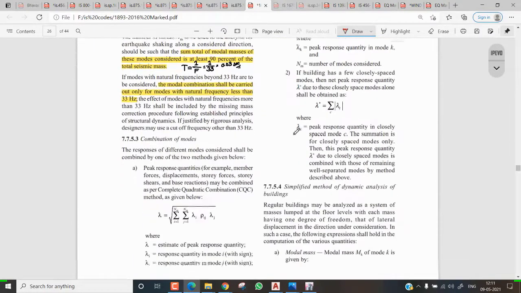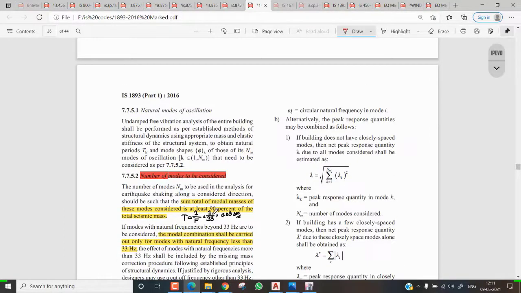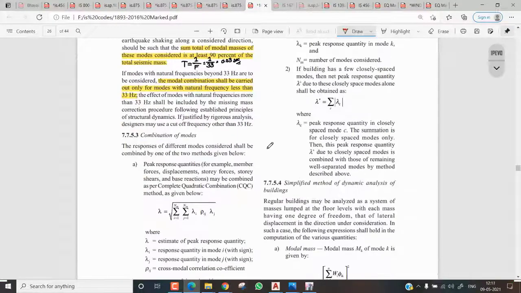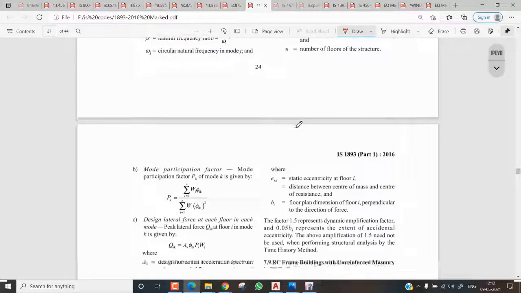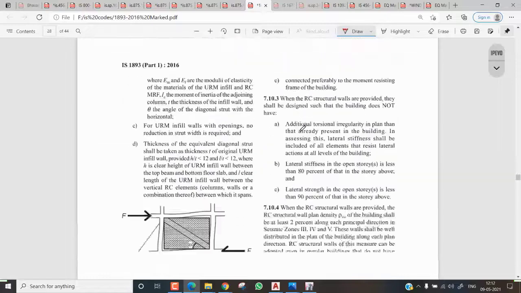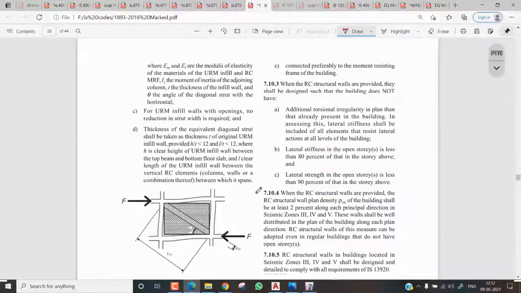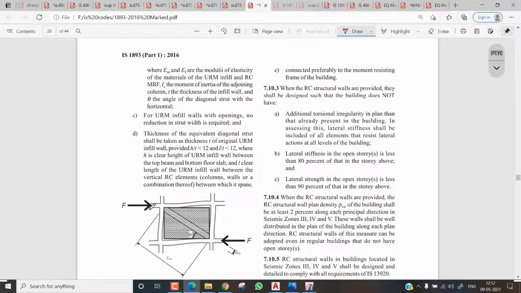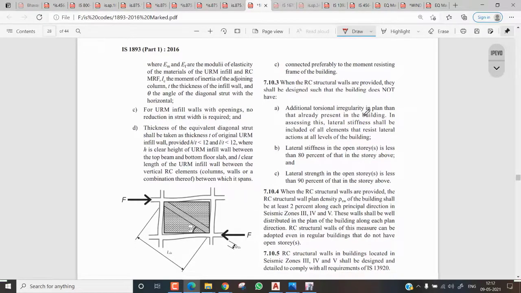And here are the mode shapes, how many mode shapes, and the frequency: T is equal to 1 by F. If F is 33, then we will get 0.03 seconds, that is the frequency. And how many mode shapes we need to take, that thing also we need to learn from here. And if you are going for brick masonry, this type of infill will affect our building, so that's why the time period is going to change.